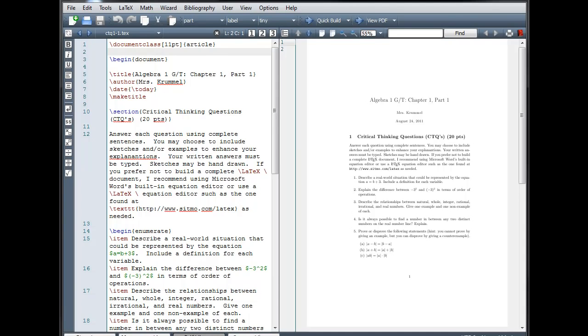Welcome to another LaTeX tutorial. In this tutorial, we'll be looking at packages, macros, and how to insert graphics. We'll start by looking at packages.